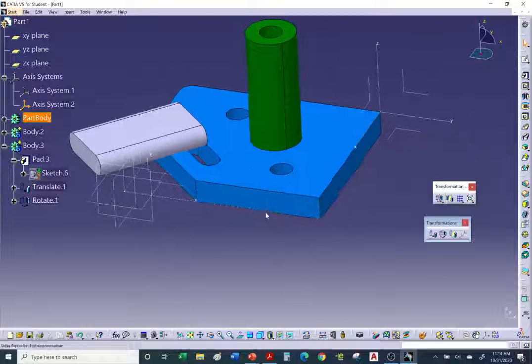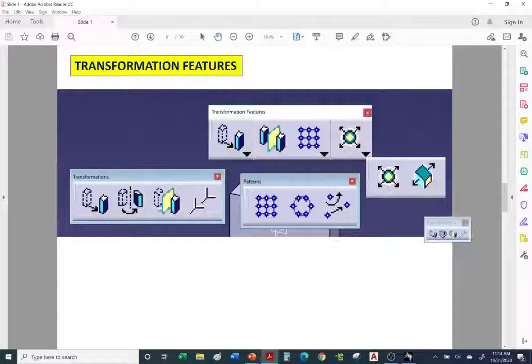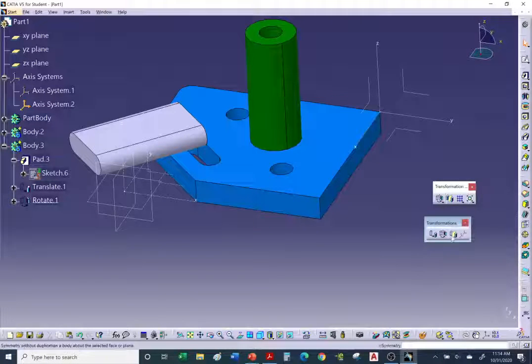All right. Let's take a look at a different feature. Let's take a look at symmetry. These two are different. One is symmetry, one is mirror. One will keep the original solid. The other one will mirror it, but get rid of the original. In this one, it'll create a new one and keep the original. Let's take a look at both. Let's do the first one.